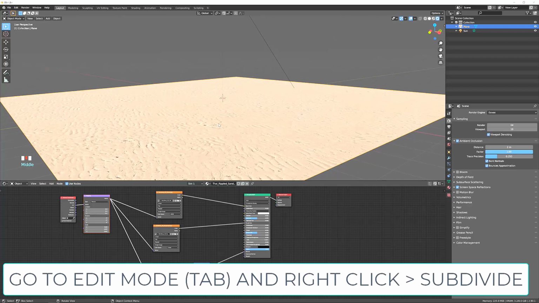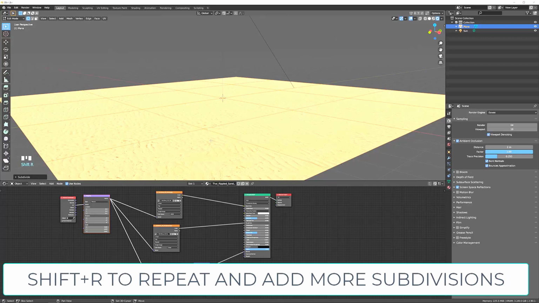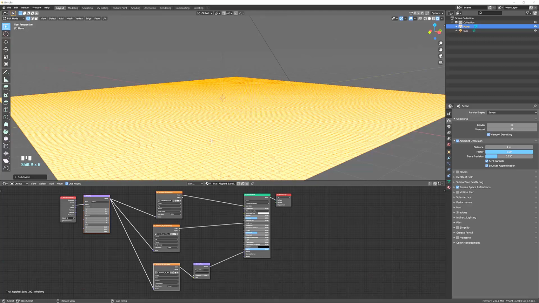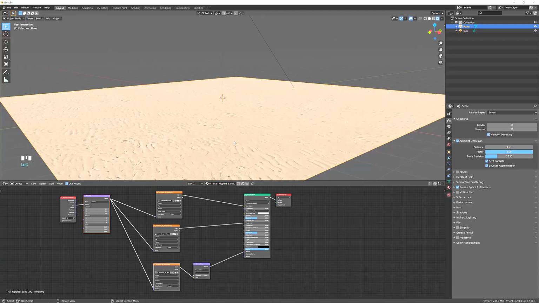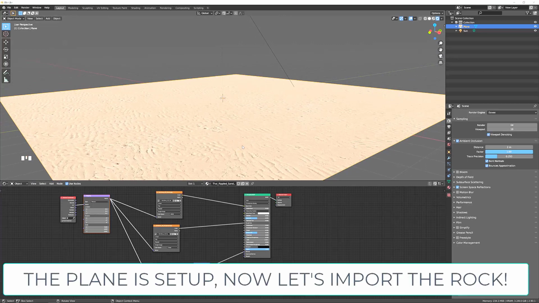So let's go to Edit Mode and right-click and subdivide this plane. So right-click, subdivide, and click on Shift-R to repeat the action and add a little bit more subdivisions. Around 6 times is okay. That looks good. So with the plane set up, now let's import the rock asset.